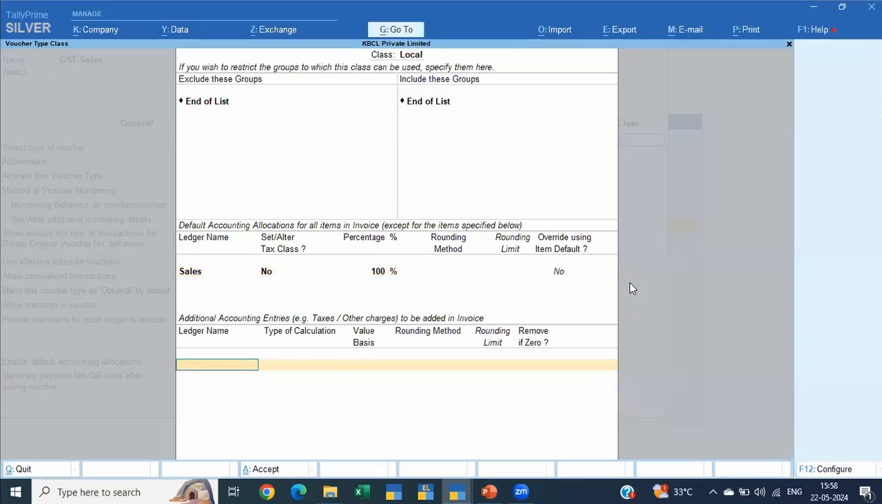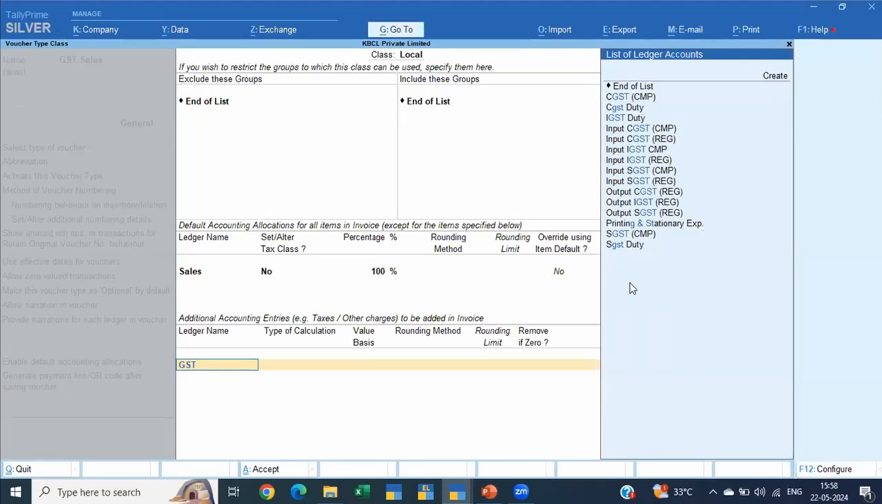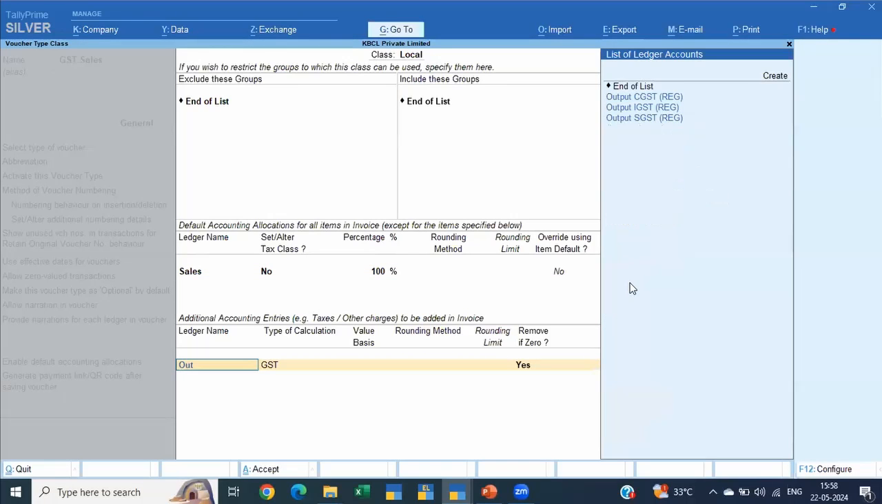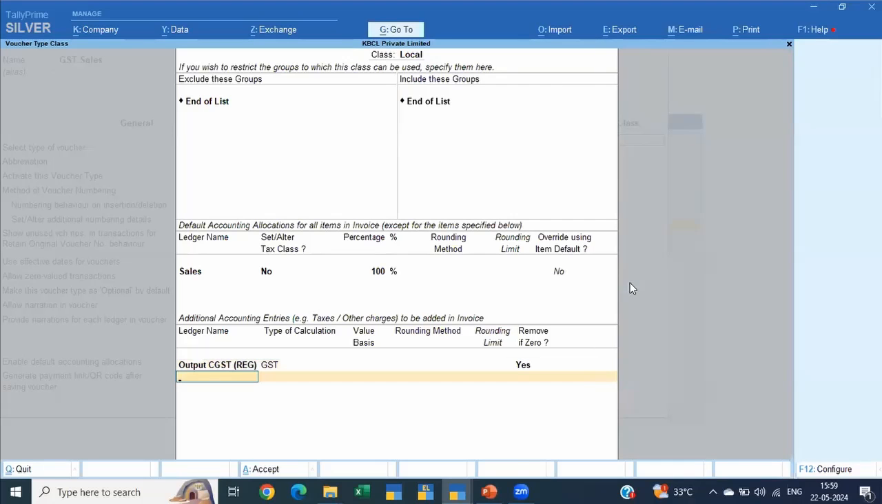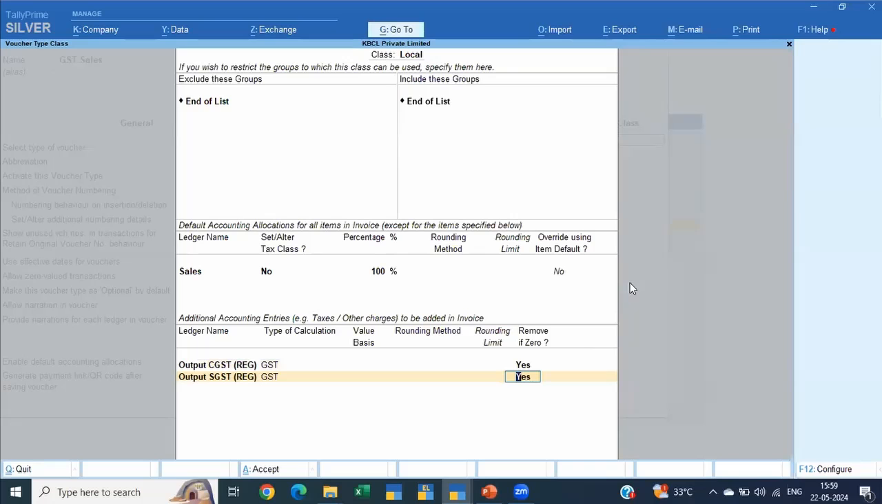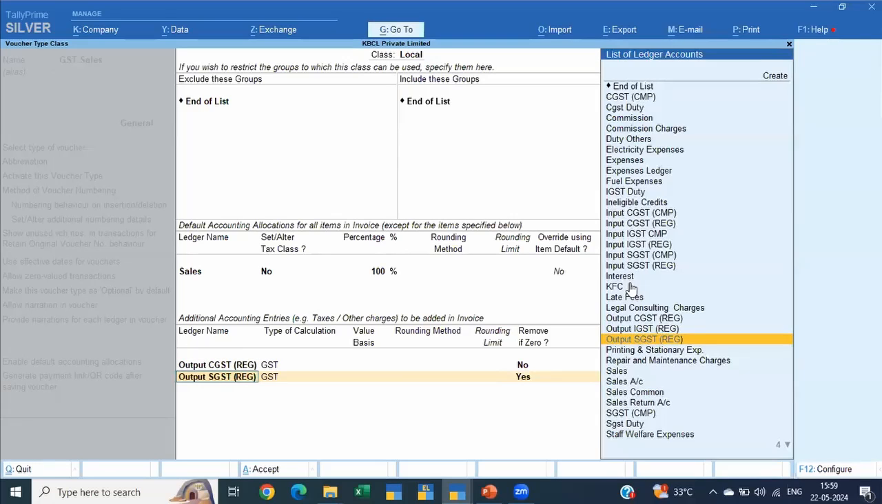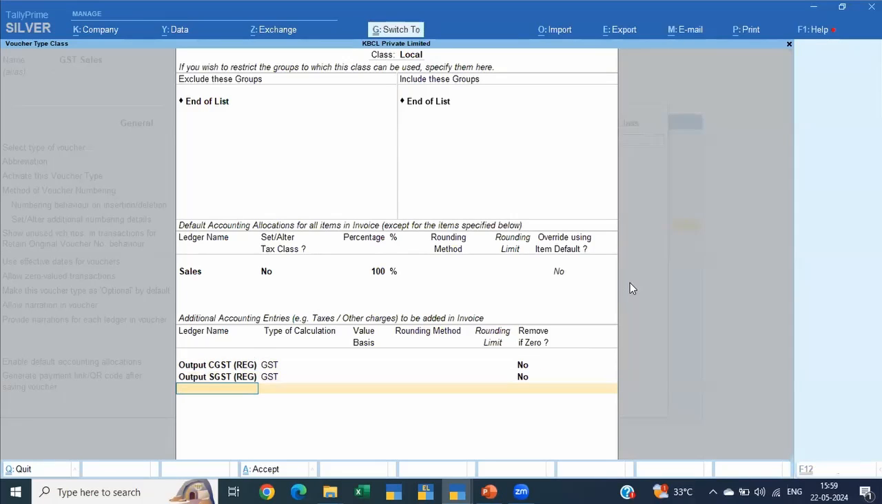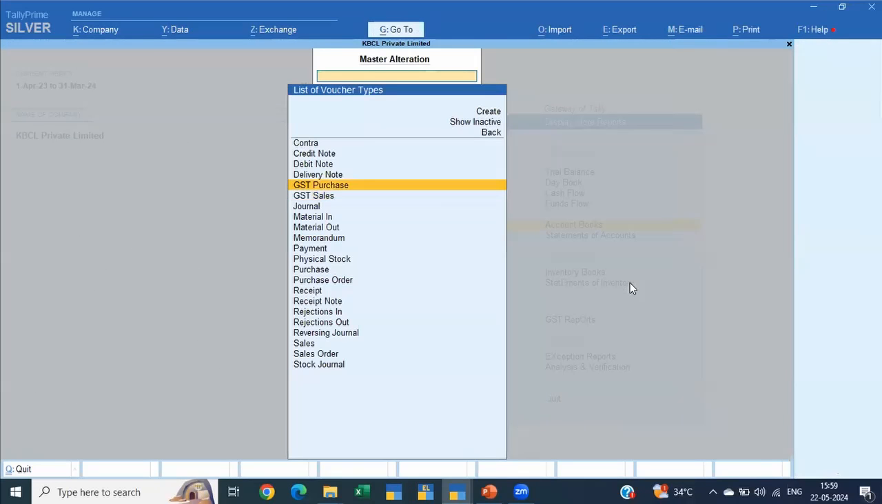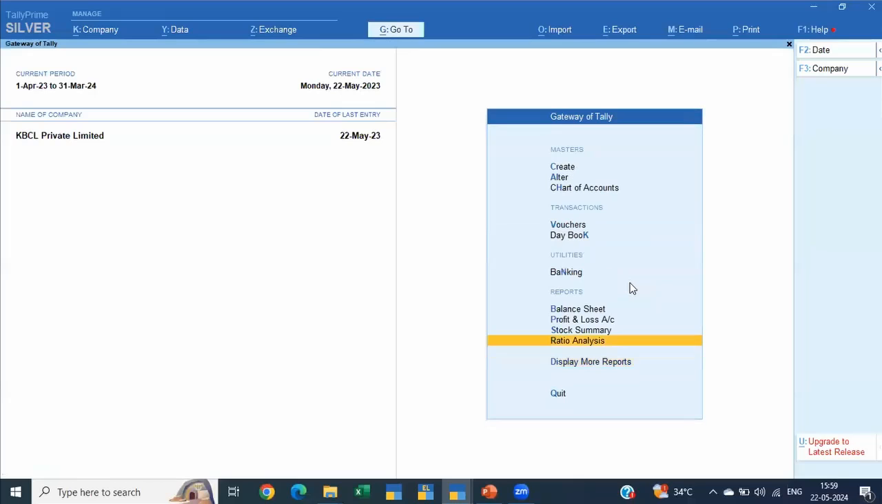Now you want 100% on this or something, and then you want to do GST automation. Since it's local, I will use CGST. I'm sorry, output CGST. Okay. I'm going to say output SGST. Remove if zero? No, I don't want to remove it if zero. That means it will show even if it's zero. Now, if you just look into this, accept master and update vouchers. Okay. I'll just say yes.